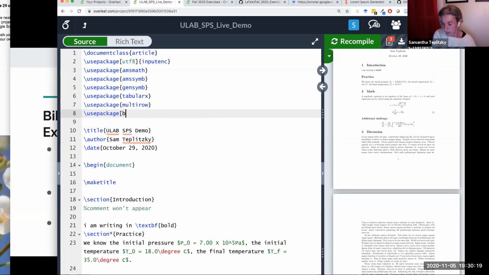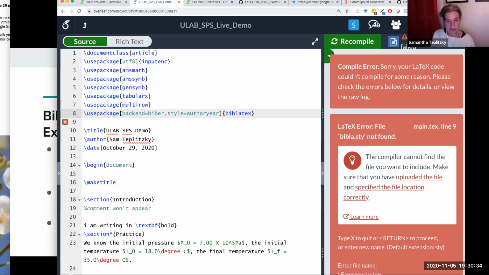In this case, it's square brackets for Biber. I'm going to determine the style, author year, and the package itself is called BibLaTeX. So I'm getting an error, and that's totally fine. I'm just going to keep going.